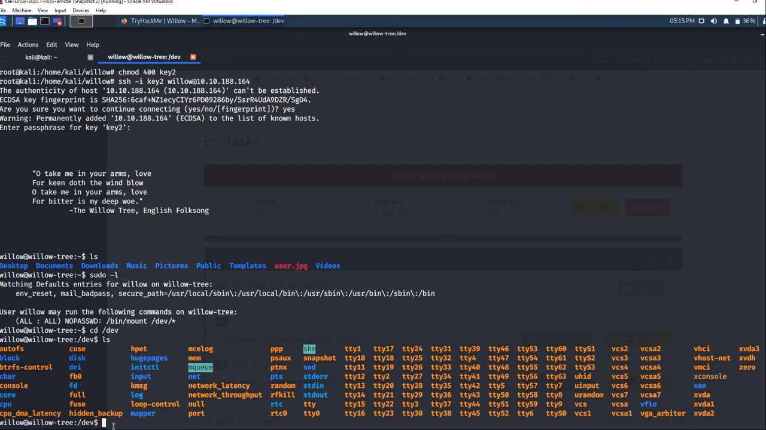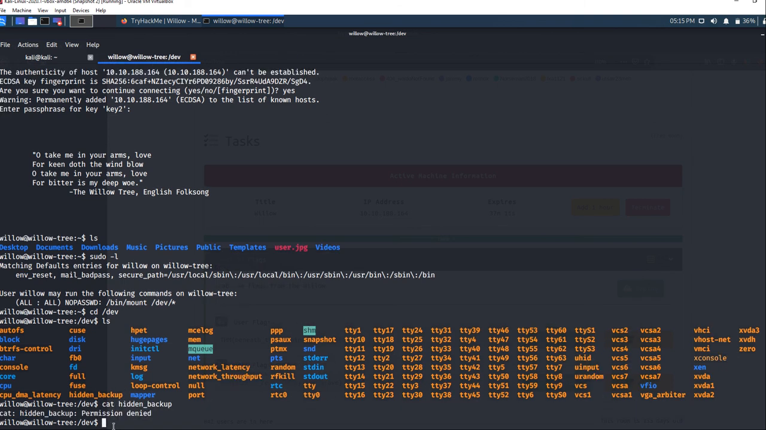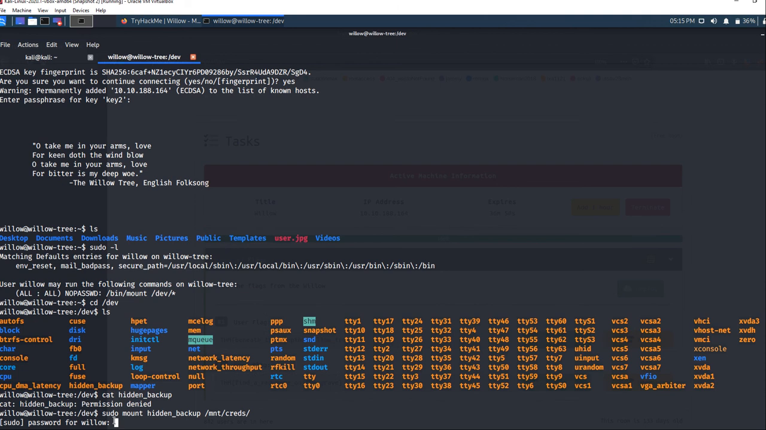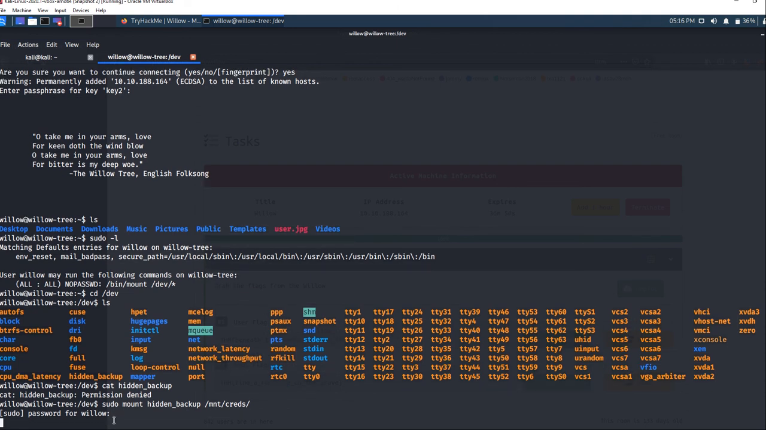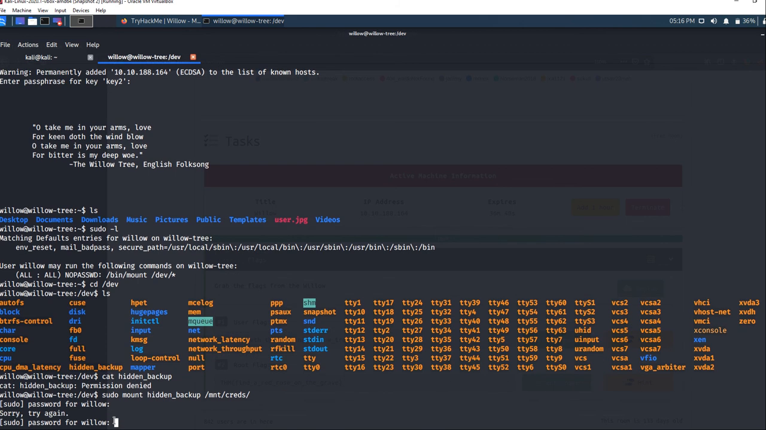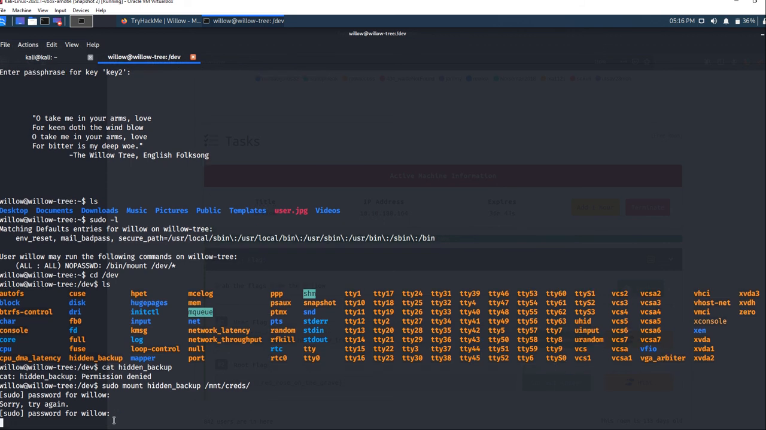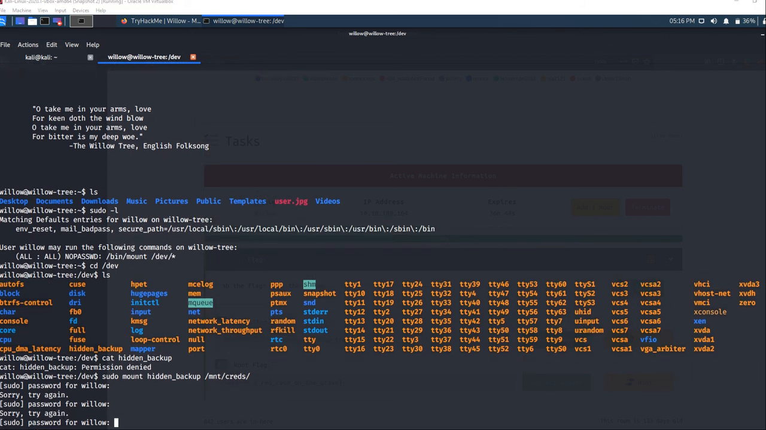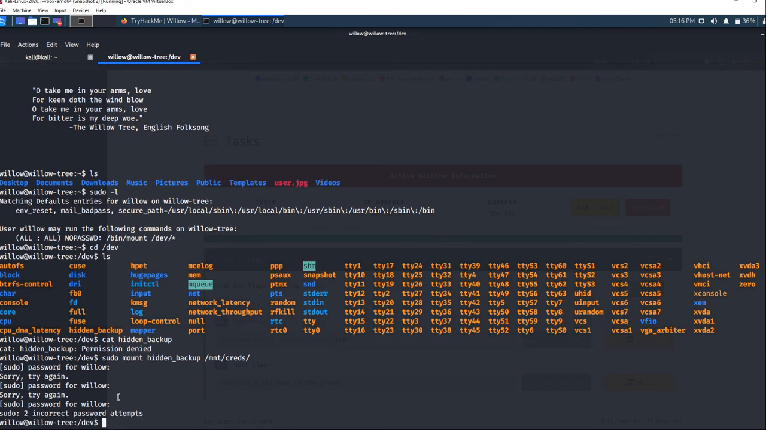Let's see if we can read it. So we cannot read it. For that we can also run /bin/mount as root. So let's mount it to mnt creds, and then the password is wildflower, and okay, the password is wrong. It is showing that the password is wrong.